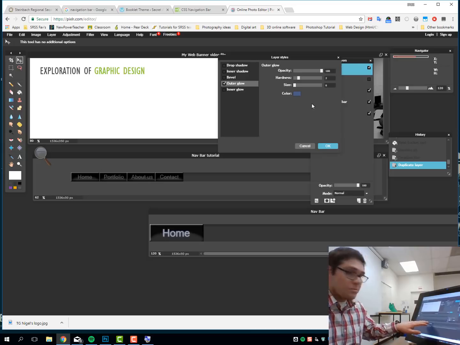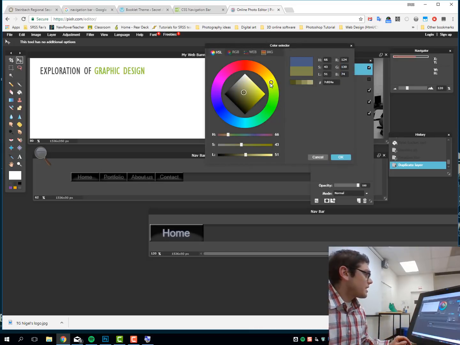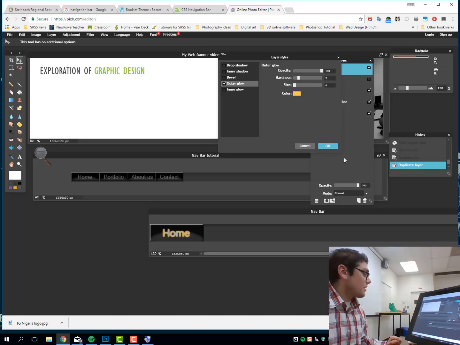It already has a little bit of a blue glow, but I'm going to change that to, I'll go with the same idea, kind of that golden color. Because in fact, that is our SRSS colors: gold and orange and yellows and black. So we'll do kind of a nice light orangey yellow. Click OK. And let's increase the size.